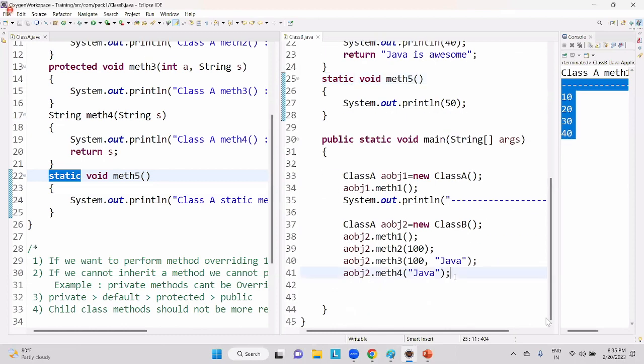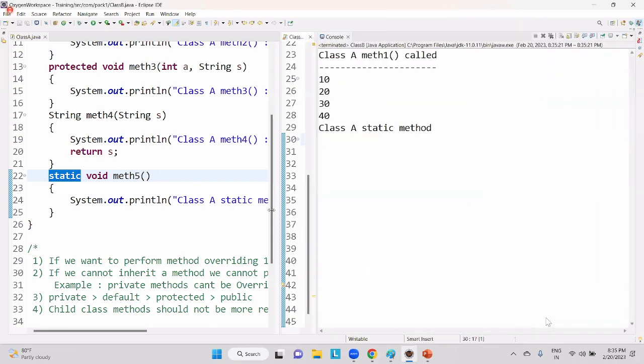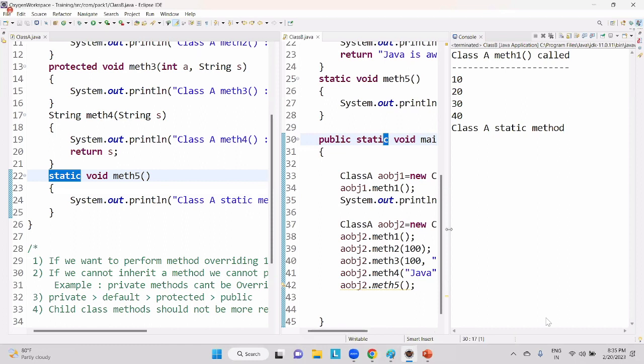All right, now let me try to call aobj.method5 and aobj2.method5 and right click, run as Java application. What is our expected output? What is the output we are getting? Is overriding happening? Exactly. Guys, we cannot override a static method. Static methods can't be overridden. It's more like method hiding. This is actually known as method hiding.